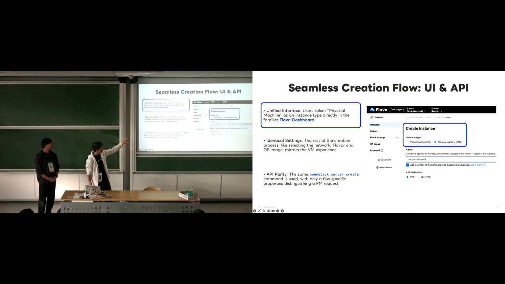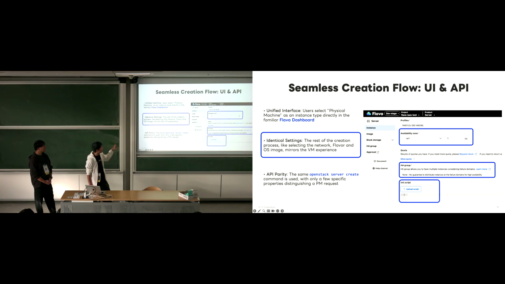So on the right side you can see the dashboard for our Flower product. First, the end user can specify virtual machine or physical machine, select the physical machine, and select the name. And after that, specify the availability zone and HA group. Please imagine that this is a server group in Nova's feature, like hardware distribution, isolation feature, and like user script. And finally, press the launch button.